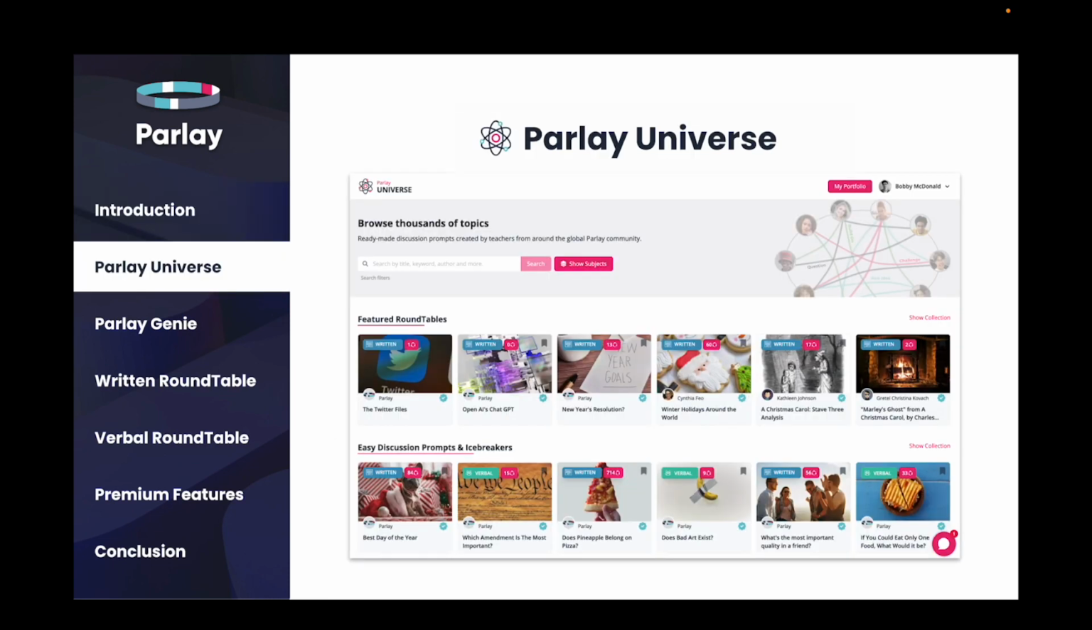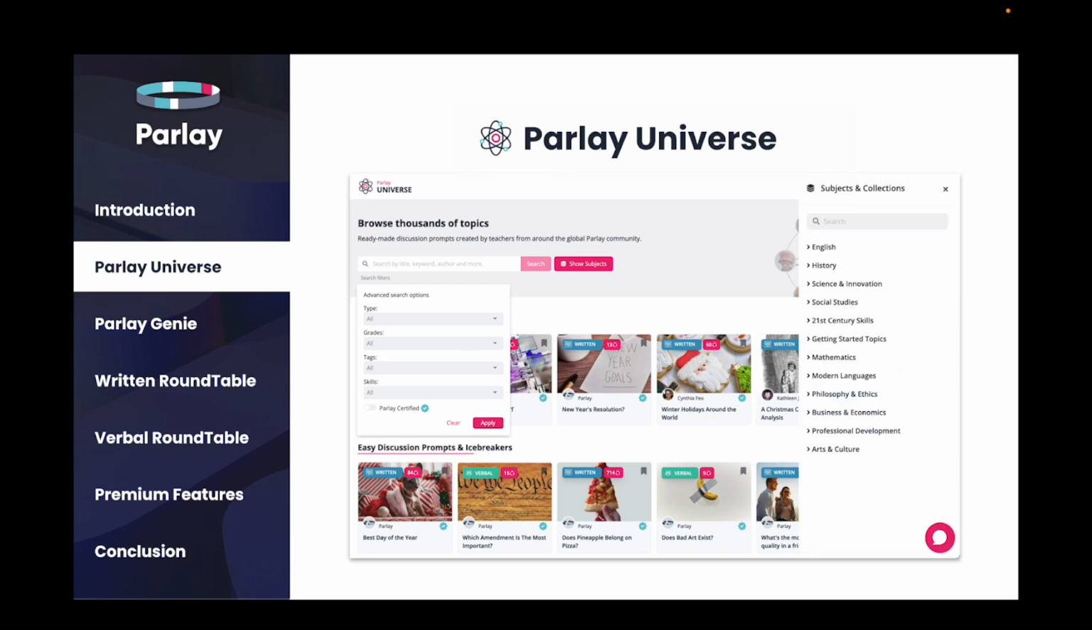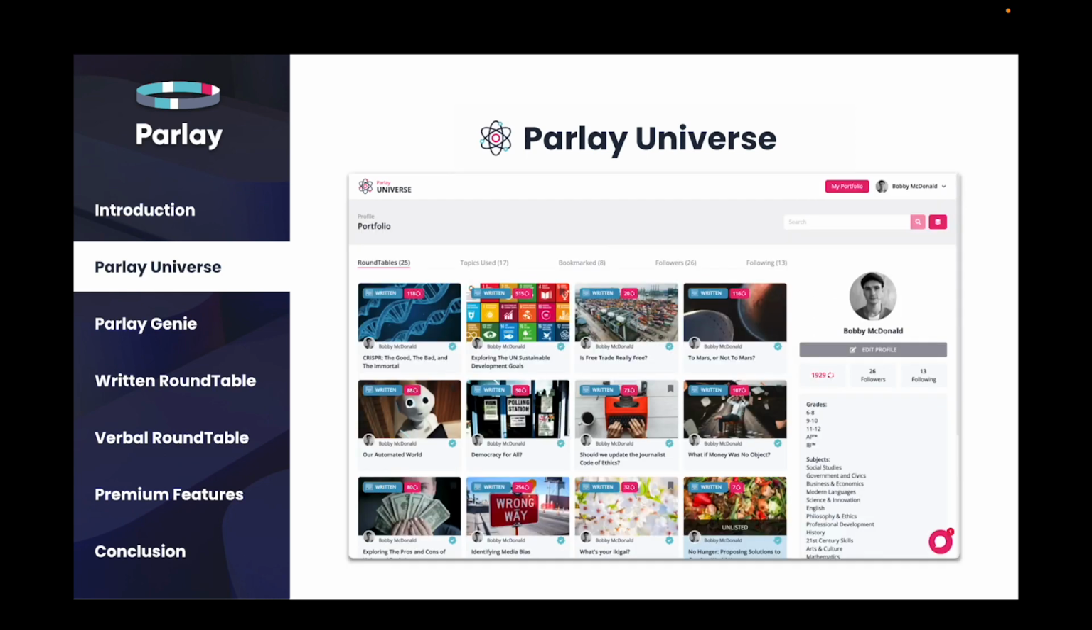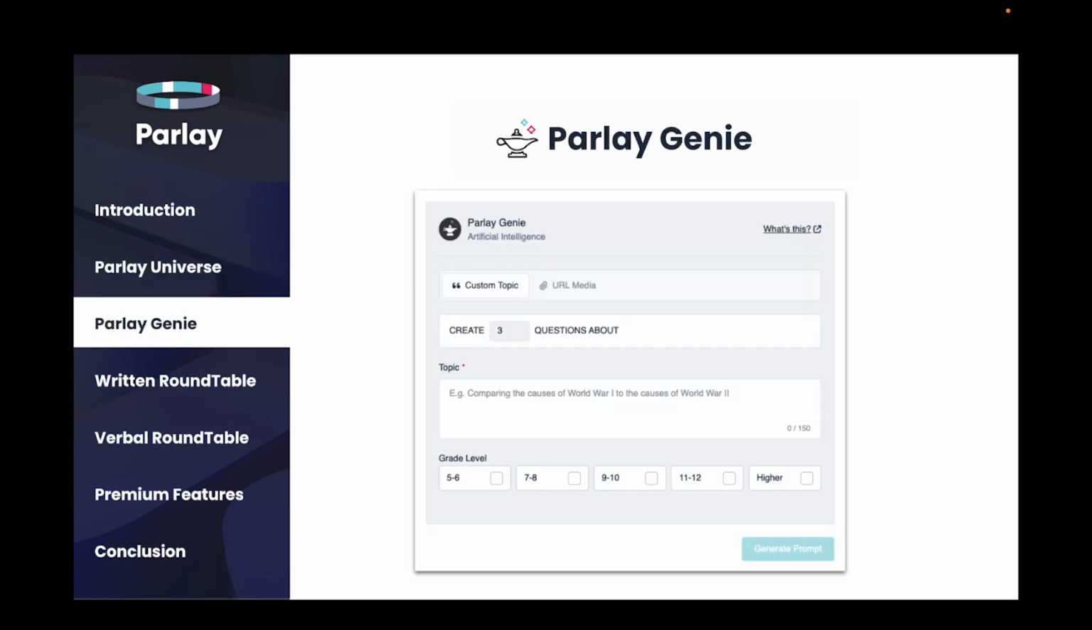Starting with the Parlay universe. This is a library of discussion topics. Teachers can search by keyword, by author, by title, and you can filter as well. You can also browse topics by collection and subject area. Finally, teachers can create their own discussion topics inside of Parlay and add them to their personal portfolio, sharing those topics with their colleagues and with the broader community.